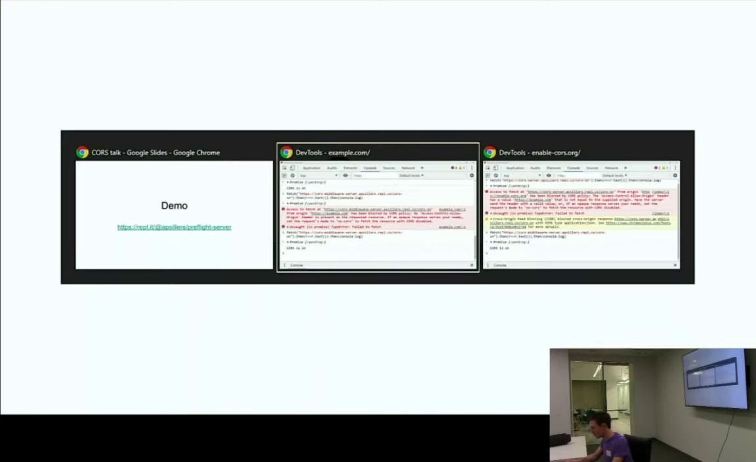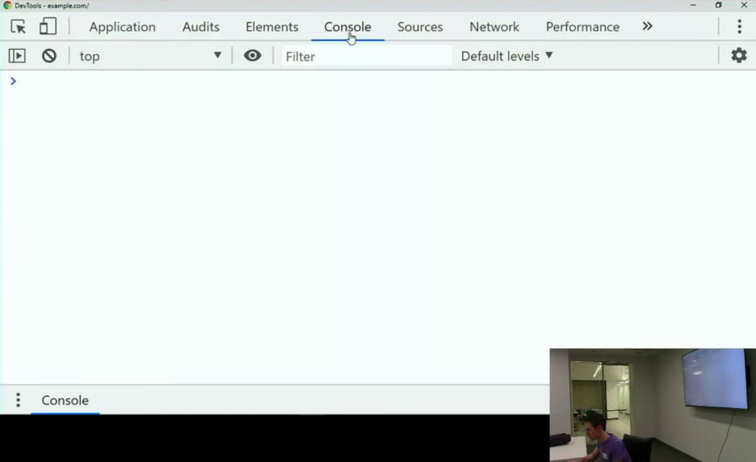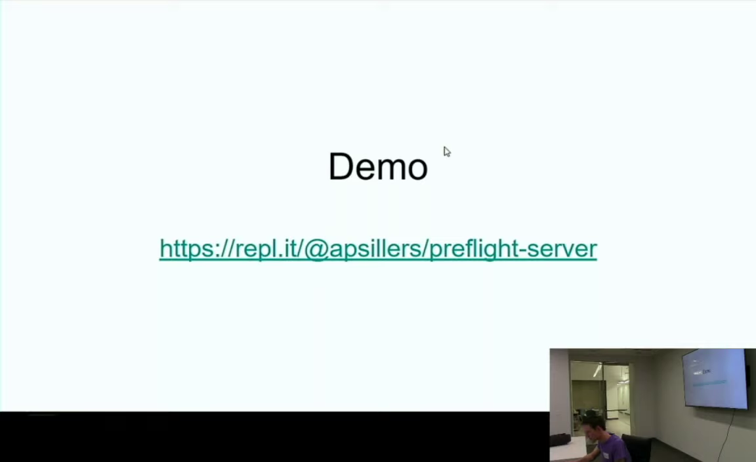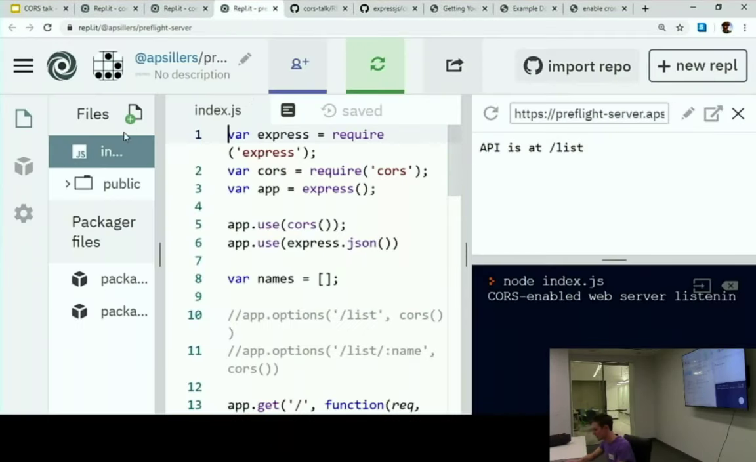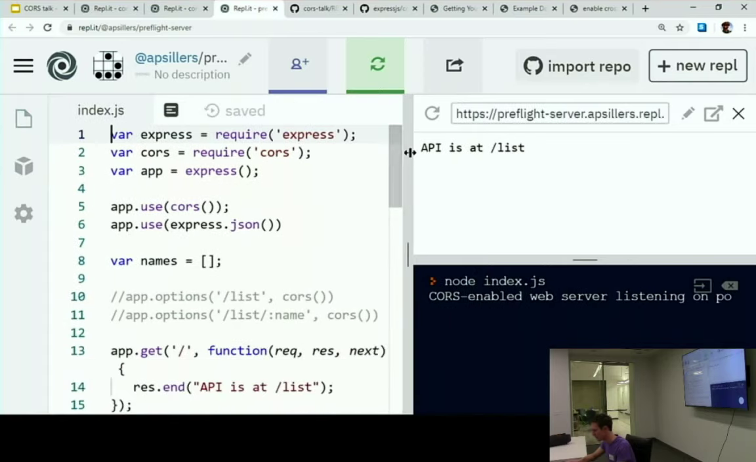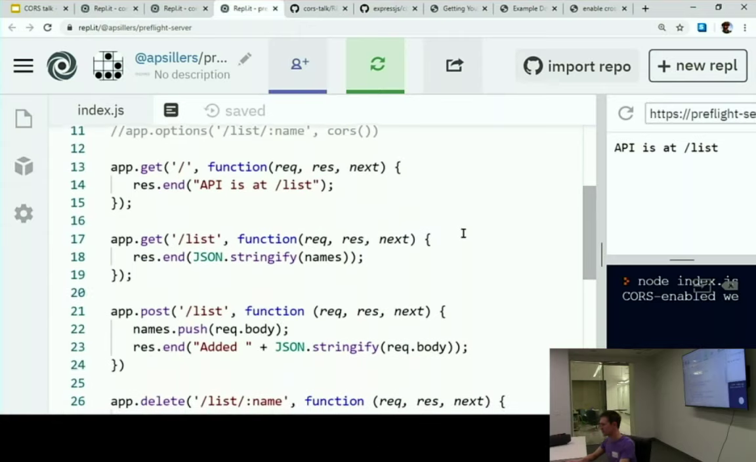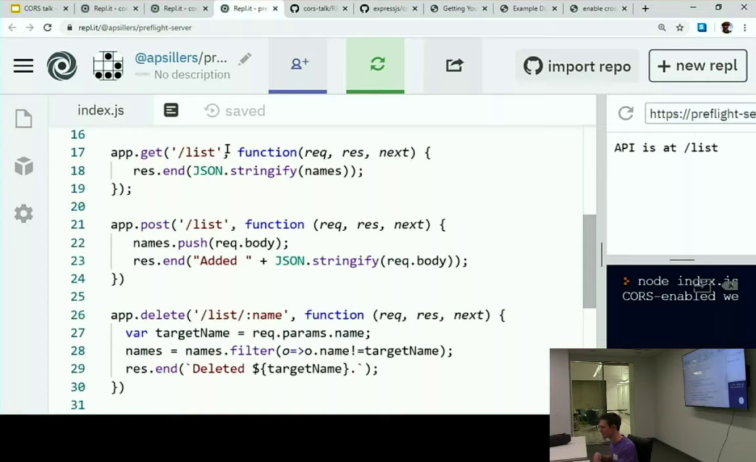Okay, so we will go to this one. This is a fun little server I made that has an incredibly simple API. It has a get/list where it will show you what's in this. It just maintains a list of stuff. You can ask for what the list is.